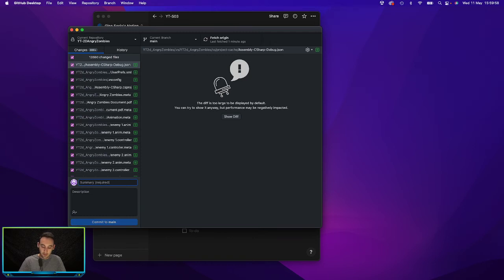So let's go and say project creation and main menu setup. Don't know why I use capitals for everything, but anyway. So we create our project, and then we also set up our main menu.